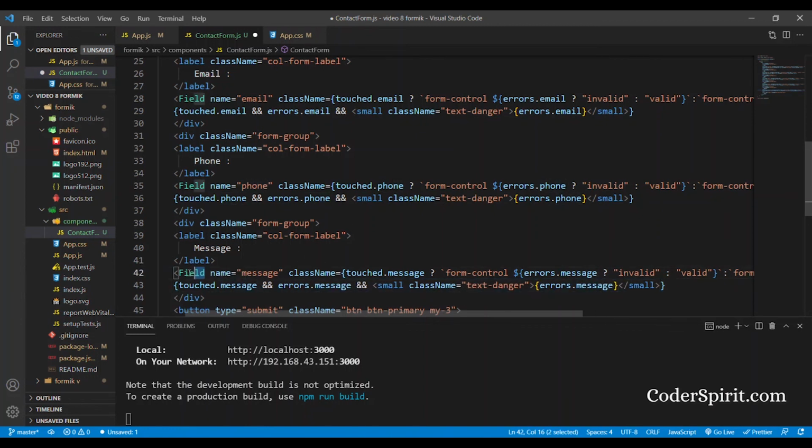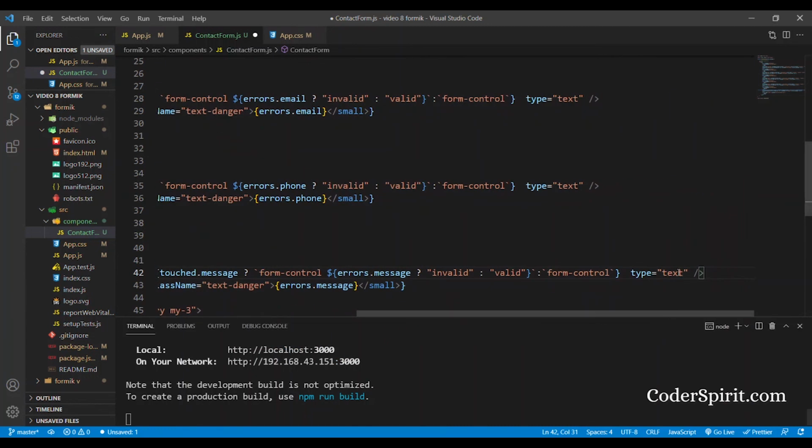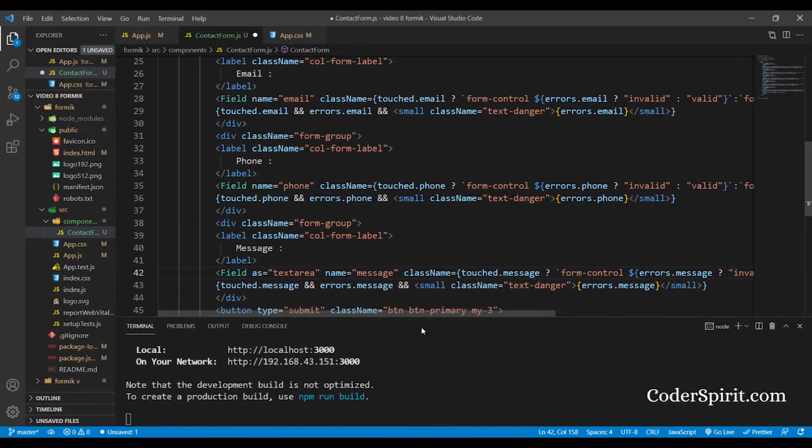Next, we are going to change this input field into a text area. For that, type as textarea. Next, we need to add a separate closing tag. Also remove this type equal to text. Instead of closing it here, we are going to create a separate closing tag. Now we converted our input field into a text area.